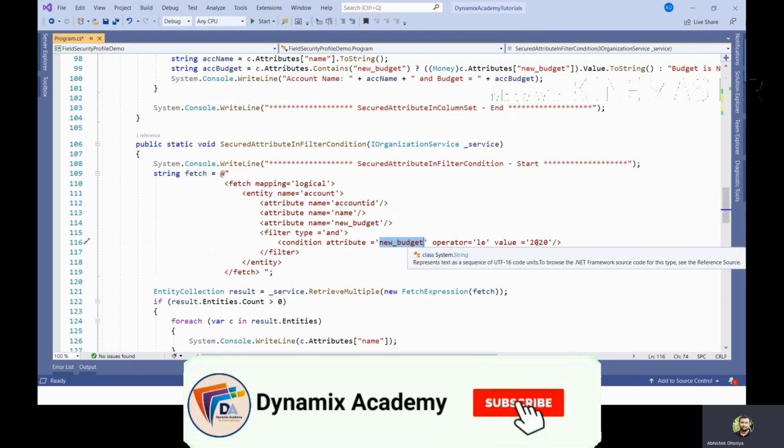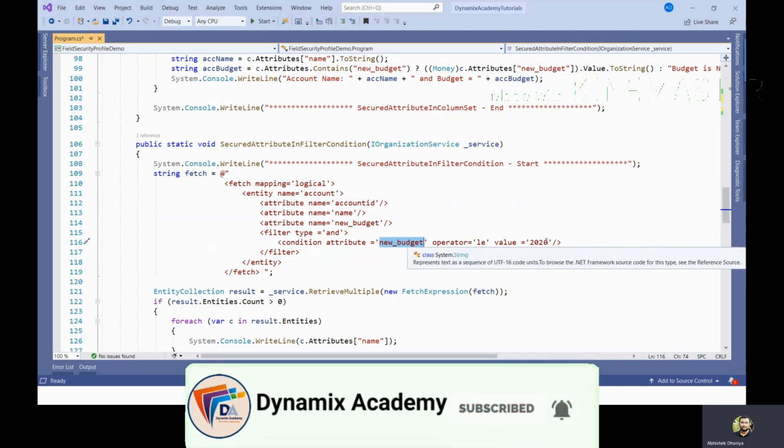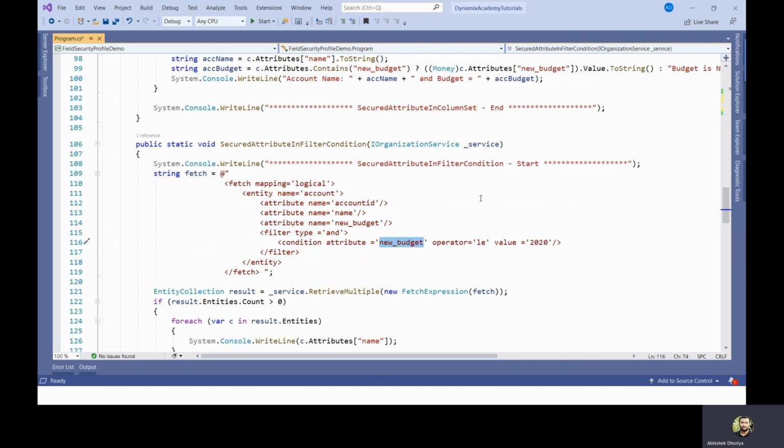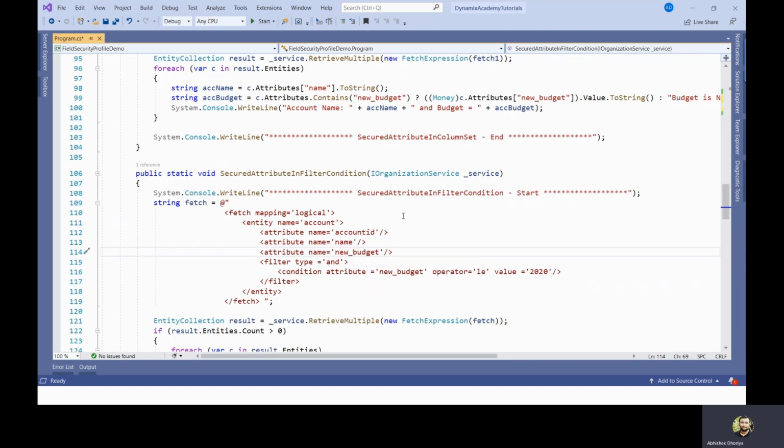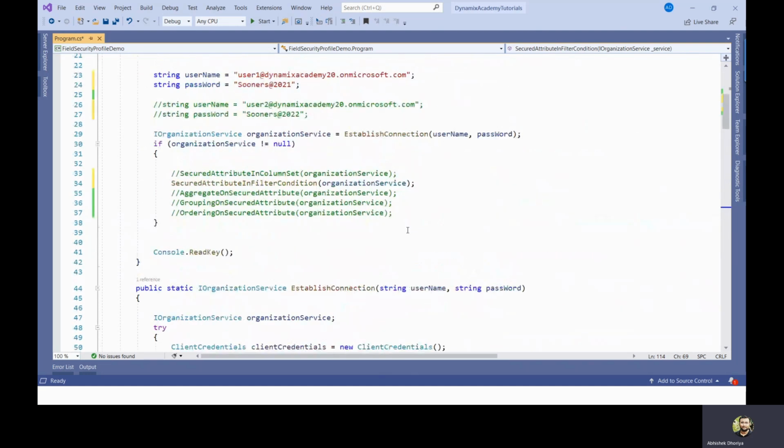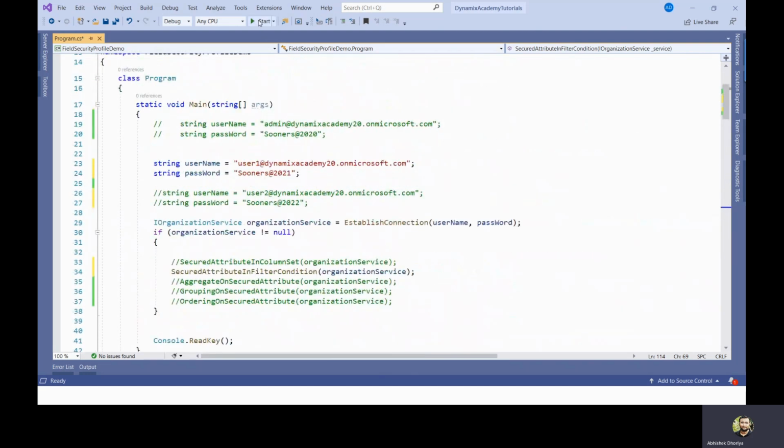You can see what condition I have placed: I want to retrieve all the accounts where the budget field is less than 2020, meaning it should give all the accounts where the budget field's value is less than 2020. You can see 2020. So now I'm running this program with user 1 credentials. So what result is it giving? Let us now see.